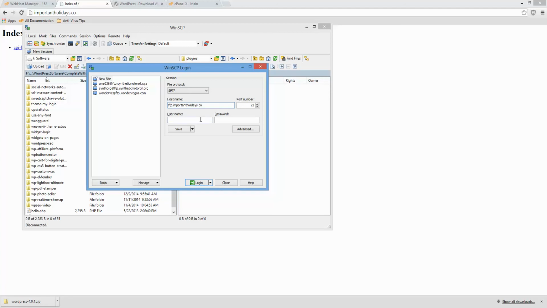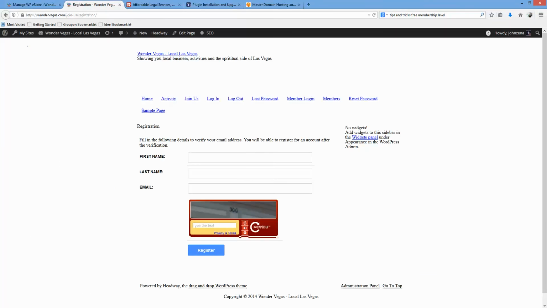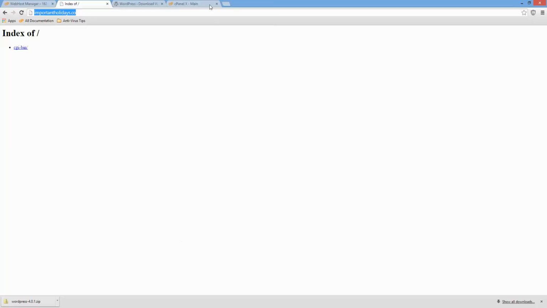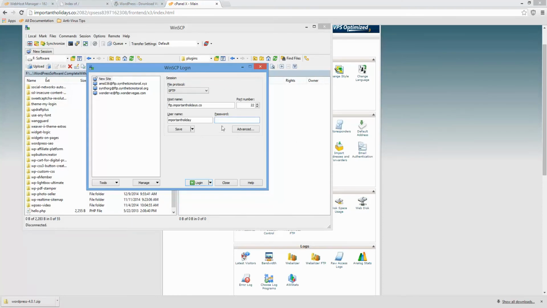ftp.importantholidays.co. Now the username, whatever it gives you on your sign up, and then the password is the same that you're going to use when you log into cPanel. And in my case, it was this one right here. Again, by the time you watch this article, you won't be able to log in anymore because I will have changed it. Oops, we want to be on WinSCP.